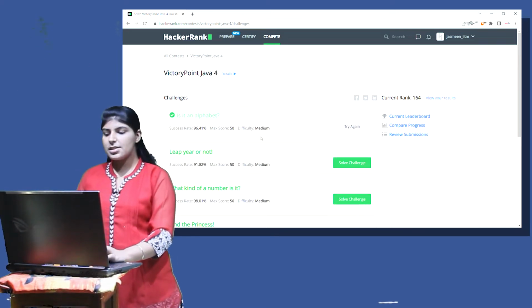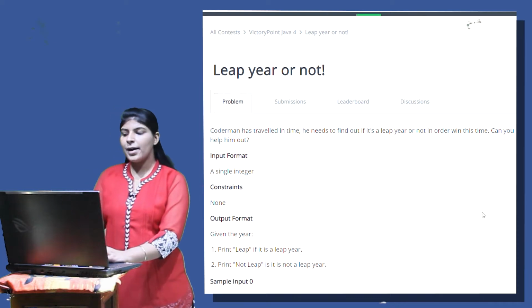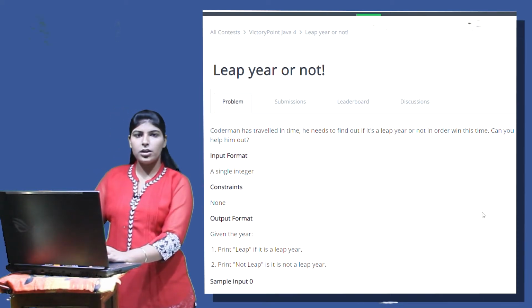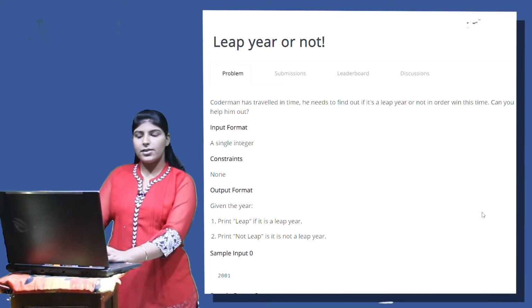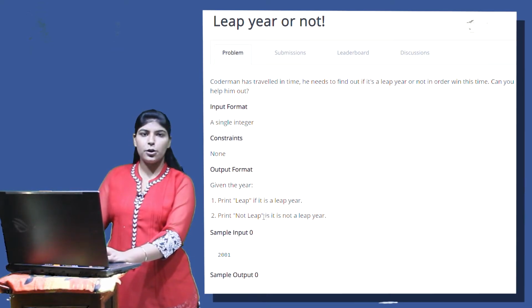So the next question is leap year or not. The problem statement is, Codeman has traveled in time. He needs to find out if it's a leap year or not in order to win this time. Can you help him out? So in the input we are given a single integer, and in the output, if the year given is leap, we have to print leap, otherwise we have to print not leap. So now how do we check if the year given is leap or not?